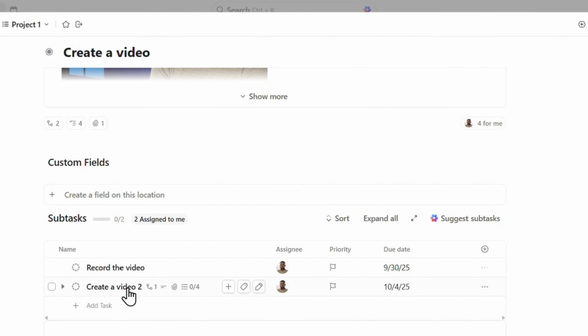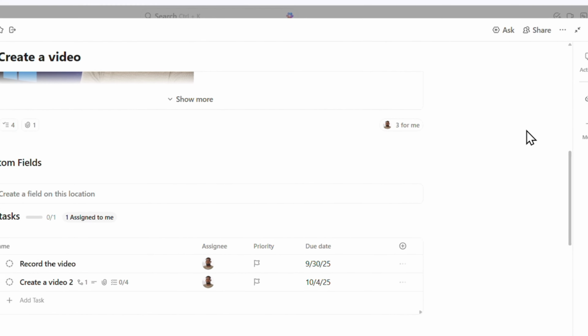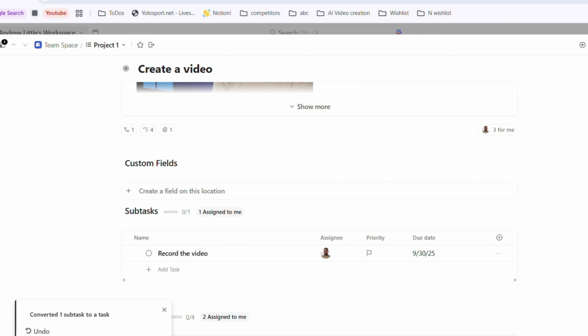Now if I want to convert this task to a parent task, just simply look towards the right hand side, click the three dots. Here you'll find convert to, click on that, and here you'll find parent task. So if I click on that, it's going to take this task out of the current task and create it into a parent task. As you can see in the lower left, it says convert subtask to a task.